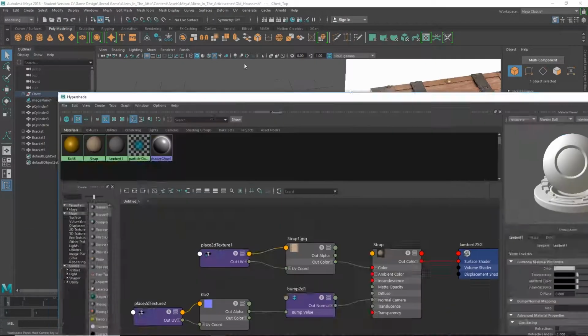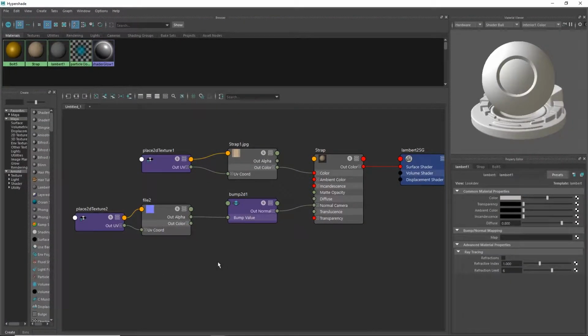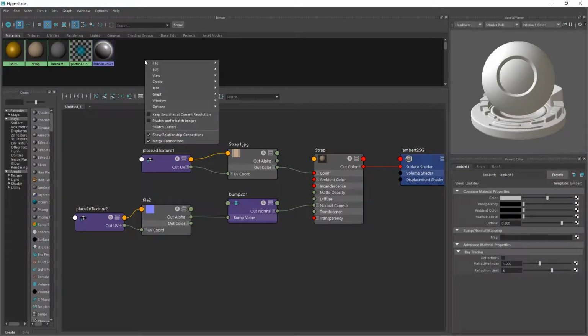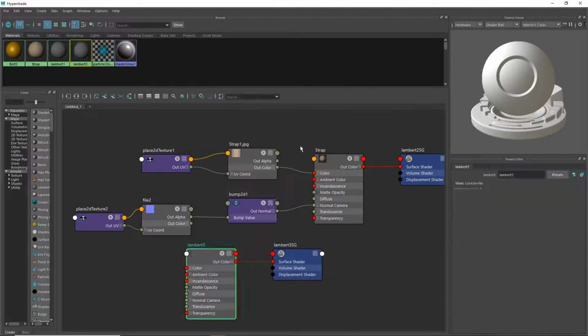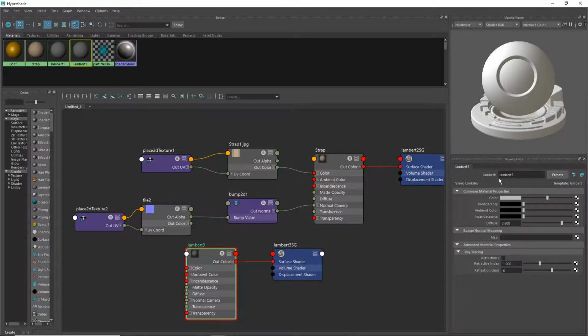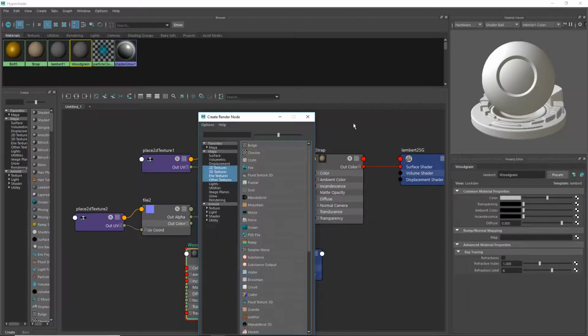Okay, so we're back in Maya. I'm just going to open up this hypershade here, and we can create materials within this. So let's create those three different wood grain materials. I'll right click and go create material, and I'll go ahead and create another Lambert, and I need to make sure to name it. So we'll call it wood grain, save it, and now I'll map that texture in here.